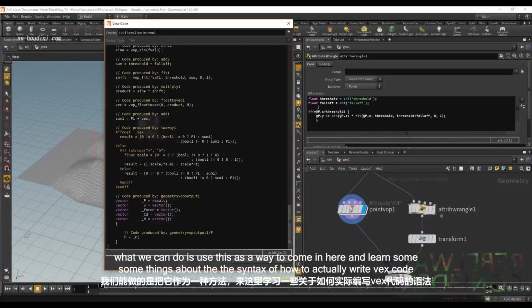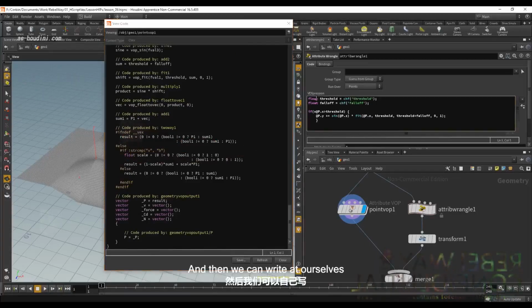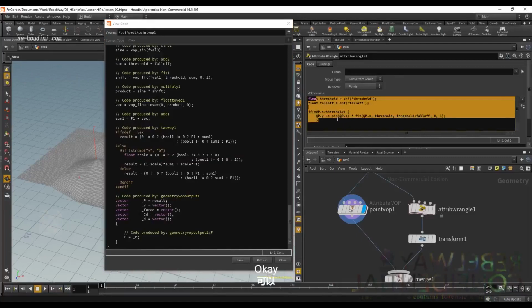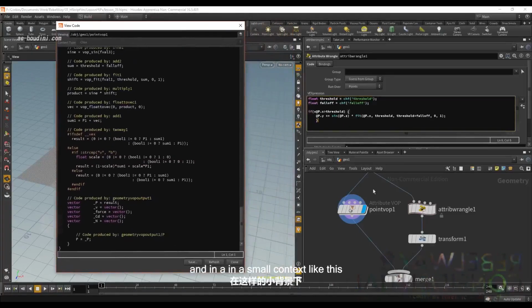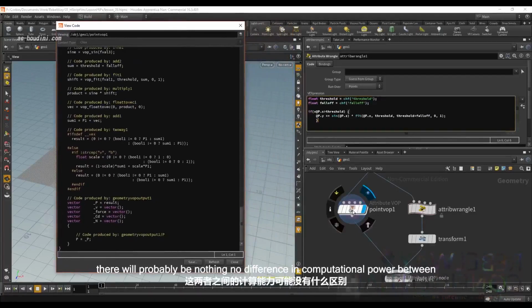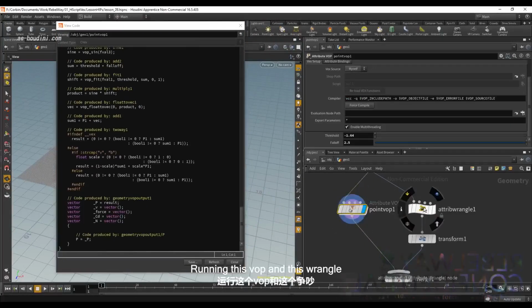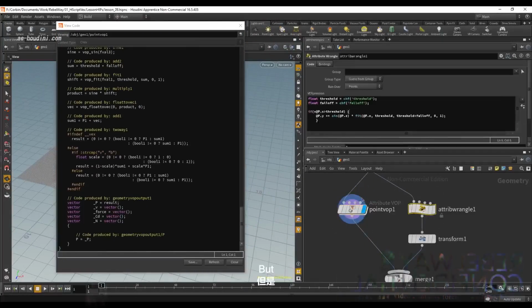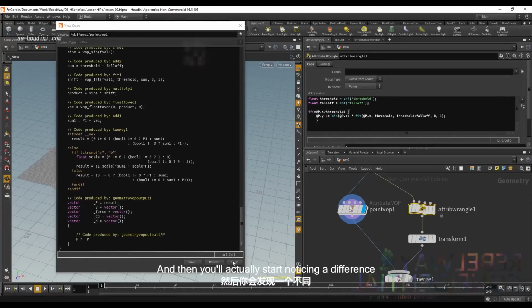So ultimately what we can do is use this as a way to come in here and learn some things about the syntax of how to actually write Vex code. And then we can write it ourselves, but we can write only what we need. Okay? And in a small context like this, there will probably be no difference in computational power between running this VOP and this Wrangle. But put this on a massive piece of geometry, run it through like 100 million instances, and then you'll actually start noticing a difference.